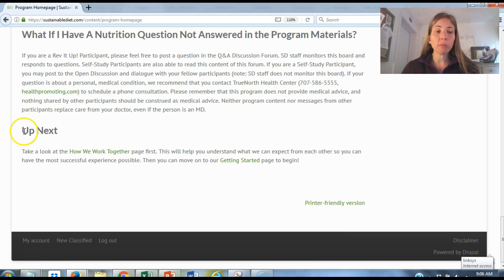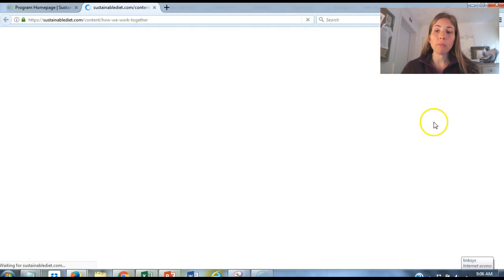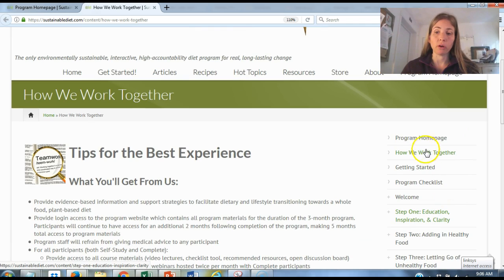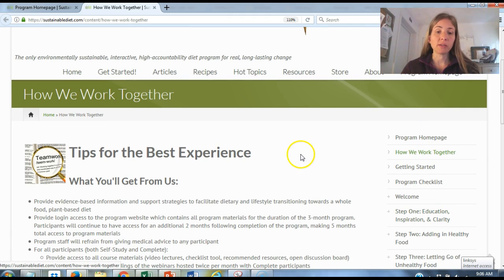At the bottom of every page, we have a section called Up Next, and we have a link to the next page in the program materials. So we have a menu over on the right-hand side that lists everything in order, and the program homepage is first, and now How We Work Together is second. And so you can always click the pages in the menu, or you can click Up Next at the bottom. It's just a reminder of where you're headed.